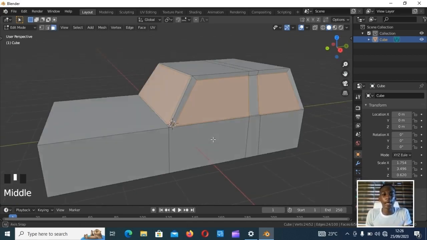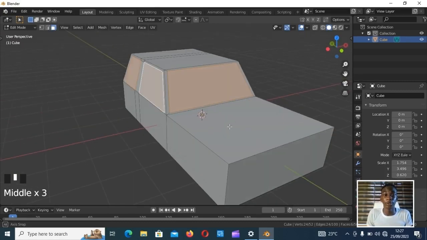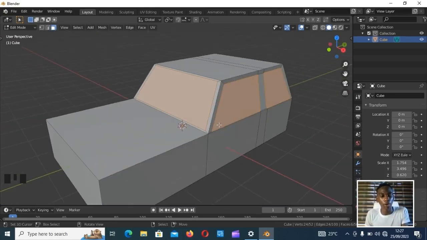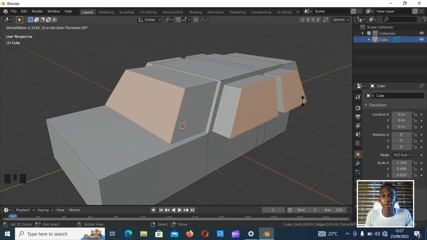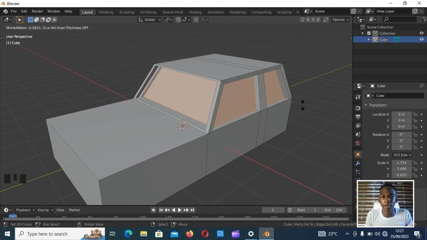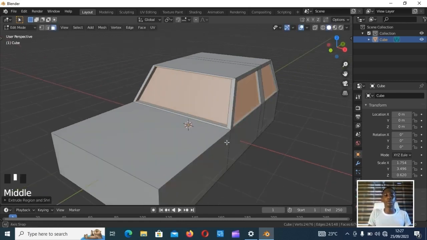Okay, then while all those faces are being selected, I will go on Alt E and extrude faces along the normals. Okay, then I will just take it in a little bit, to something like this. Then I will left click to confirm.